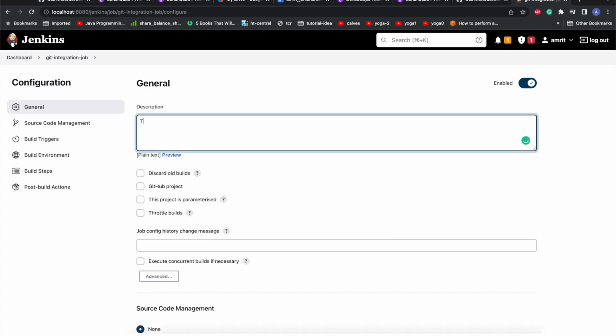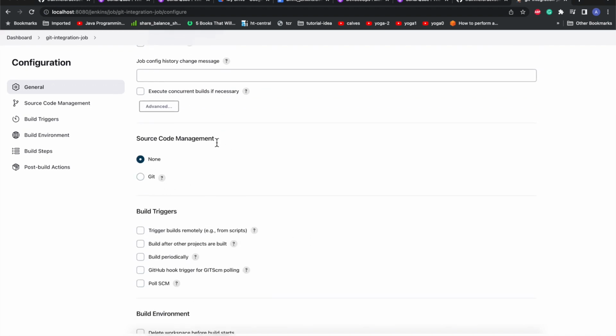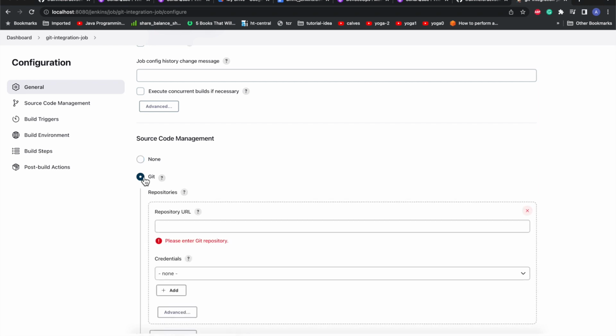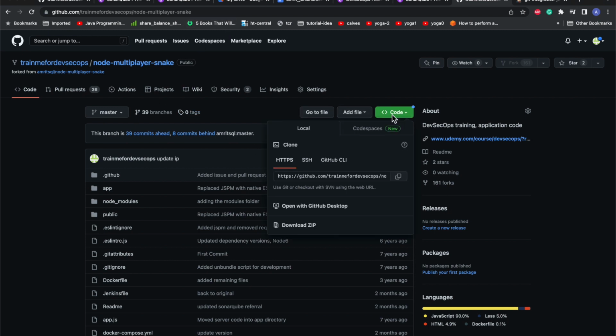Cool. So just give this description. This is to integrate Git with Jenkins, and I'll just give a command demo. So we'll just go through all the sections and directly move to source code management. I'll go to Git and I'll give the repository URL. So here I have my repository, which is this one. So just go here and we'll just clone this.